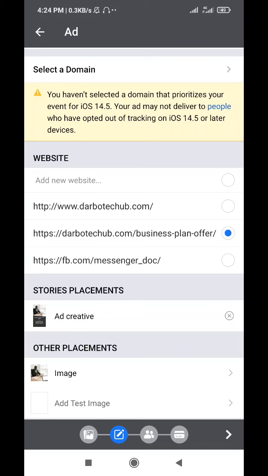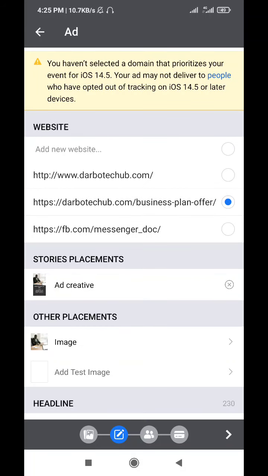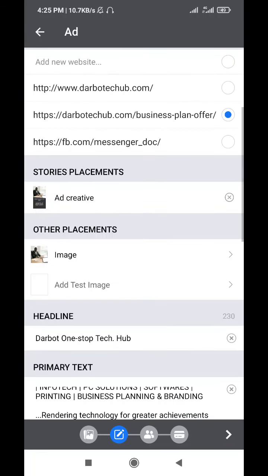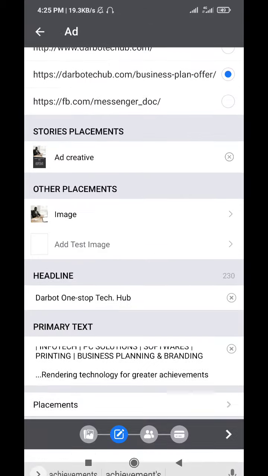Then the website, the link you want to direct your customers to. These are the websites on our page. Because these links are already on our page, that's why they're displaying here. If you have a new website, all you need to do is click here and input the website here. But I just want to go with this. Then the next thing is your primary text, but I'm not going to be using this option.